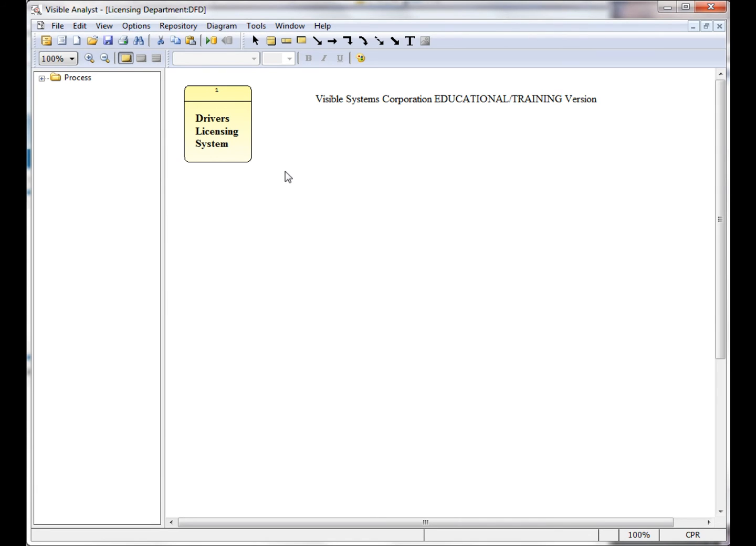This was a quick overview of some of the features for the functional decomposition diagrams. Please see the online help system and the tutorial FDD chapter for more information.